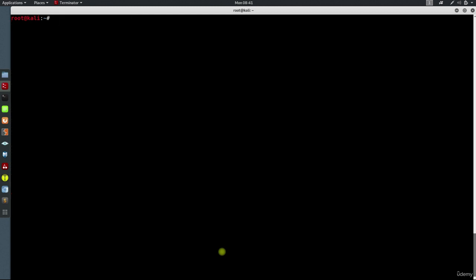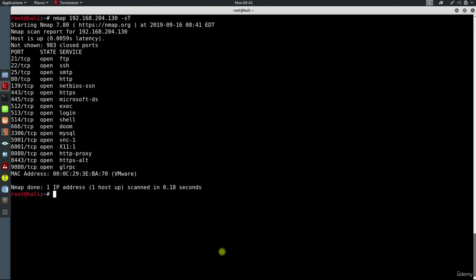Now, type nmap 192.168.204.130 -sT, and this is a TCP connect scan when the -sT parameter is used. That means Nmap completes the three-way handshake, and that way Nmap can actually connect to the target port. Then the connection is logged by the server. The result is the same as the previous one, but it provides a more accurate state of the port.